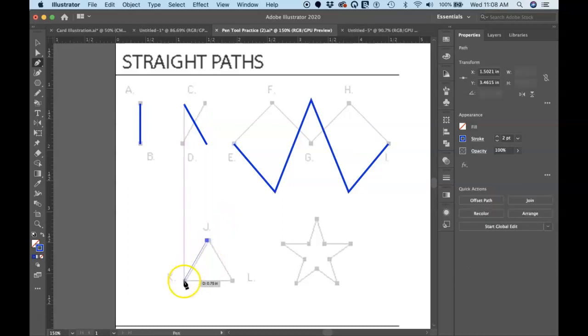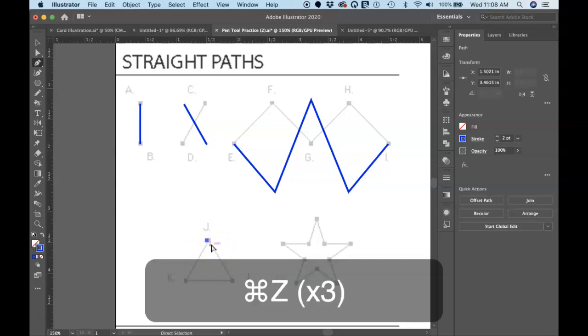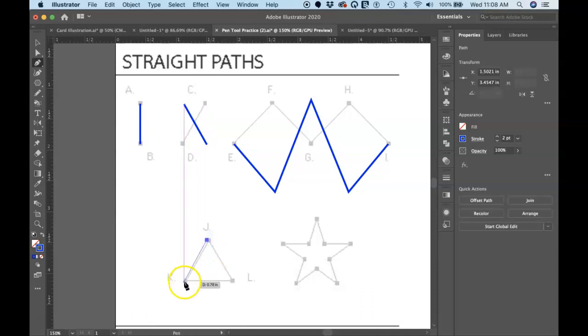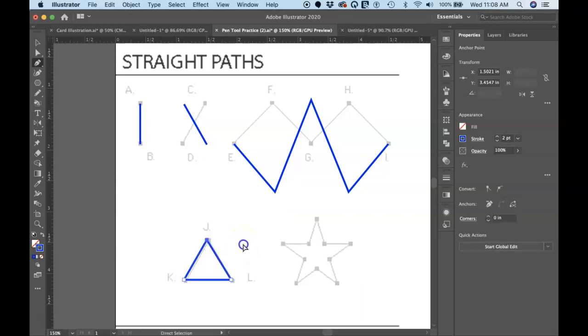All right, and so I can draw shapes this way, like when you get around to the original point that you put down, you're going to see a little circle show up next to your cursor, and that means you're going to enclose a shape. Okay.